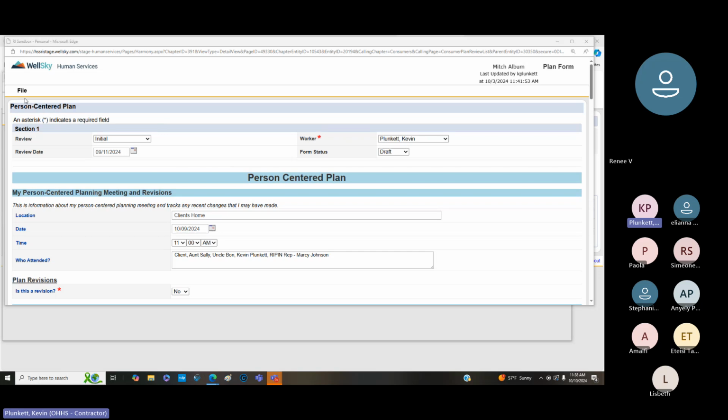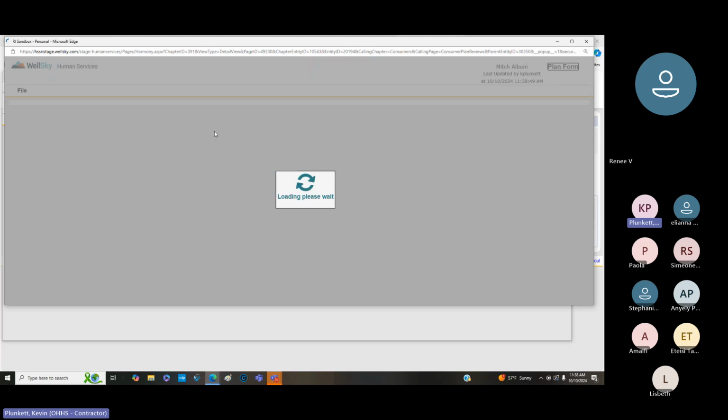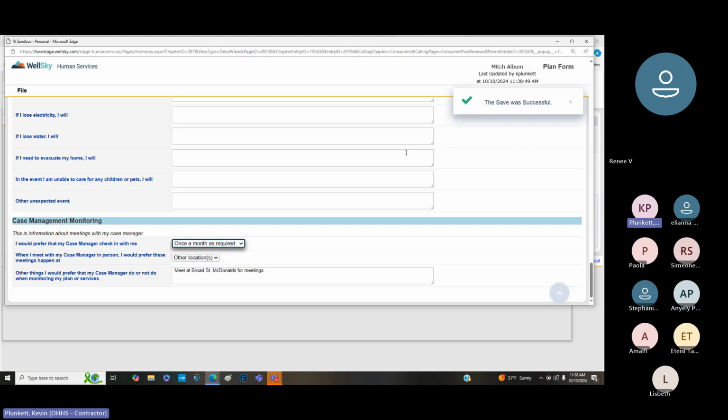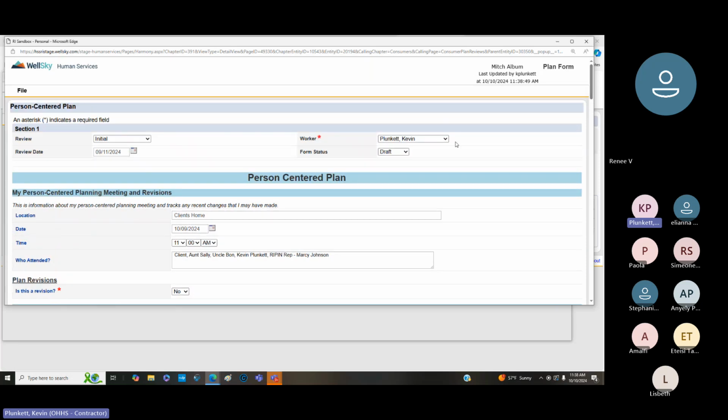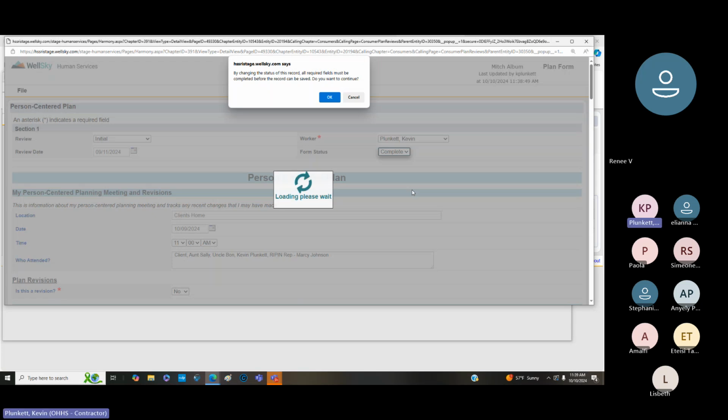Now, let's show you how to get here. If I've completed it, I can save this anytime I want and keep it in draft. When I finish it and I've done everything, I'll save it first in draft. Hopefully I've saved it a couple of times. That'll be great. Okay. All of the red starred ones are completed. And when I'm done, I'm going to go here and change it to complete. It's going to check all required fields.